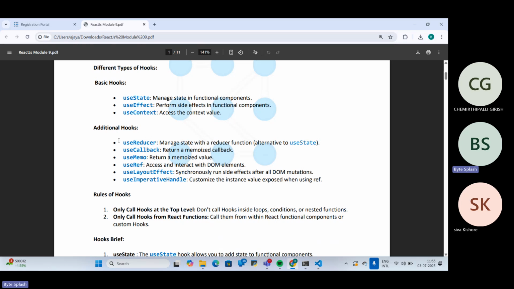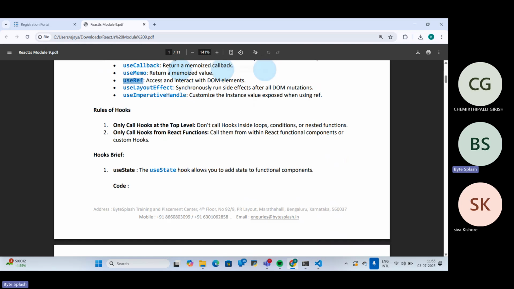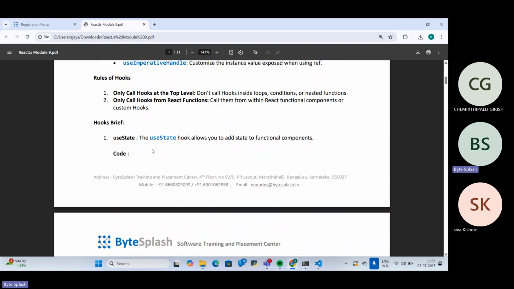Then we will discuss useReducer and useRef. We are not going to use these much, but we will try to understand them. useReducer is mandatory, and useRef is also asked in interviews. These are the important ones, but we need to be aware of the others too, and we will learn whatever we need.